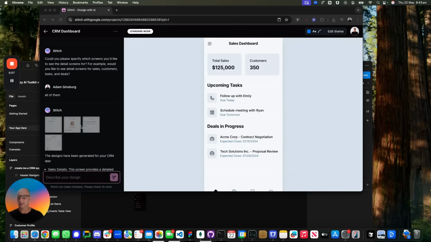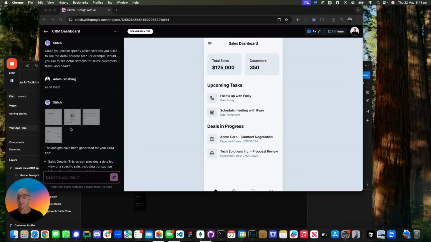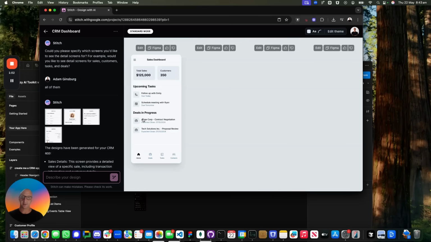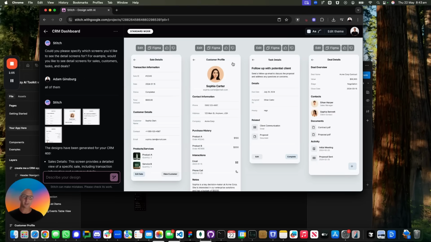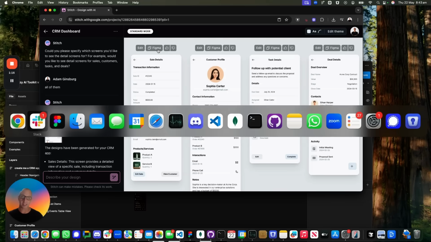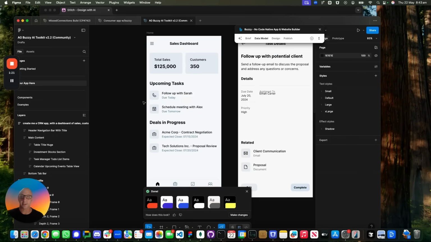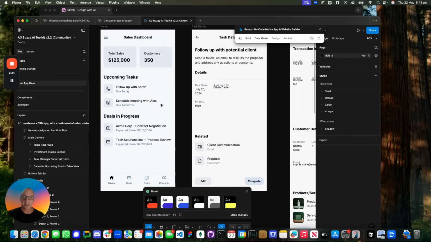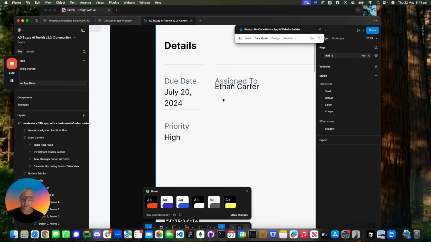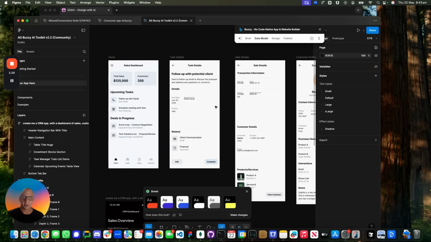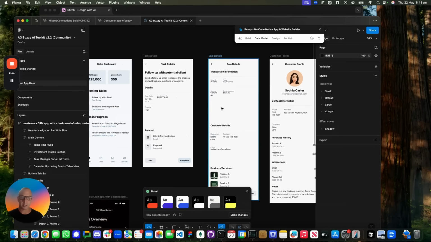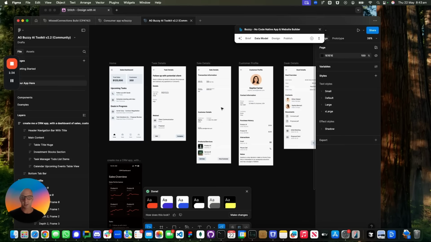I then asked it to add some additional screens, and we can see that I added the sales details, the customer profile, task details. Pretty cool. I then used this button over here to copy it into Figma and just pasted it into a Figma file, and that was pretty easy. It would be nice to be able to export all of it, but that's not there yet. So this was what exported into Figma, and you can see there are some little issues over here with things like layout, but in general, for getting a lo-fi prototype going, an initial design, it was a pretty good starting point.